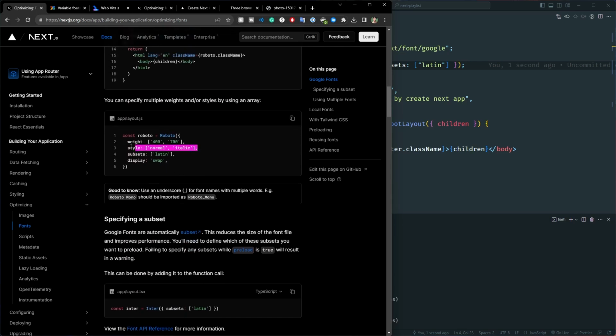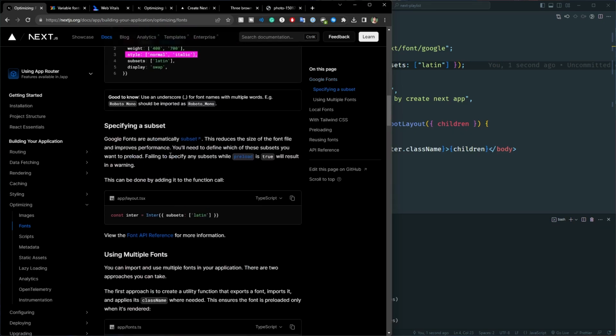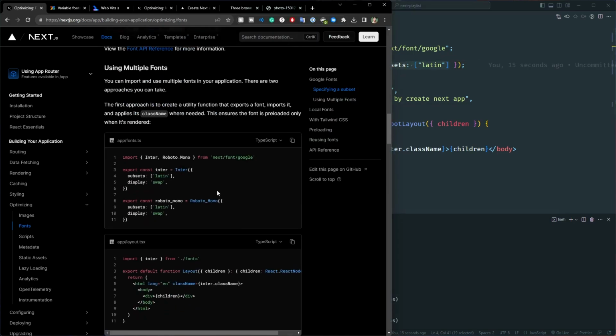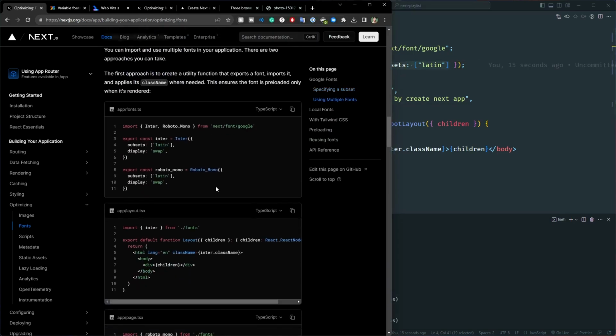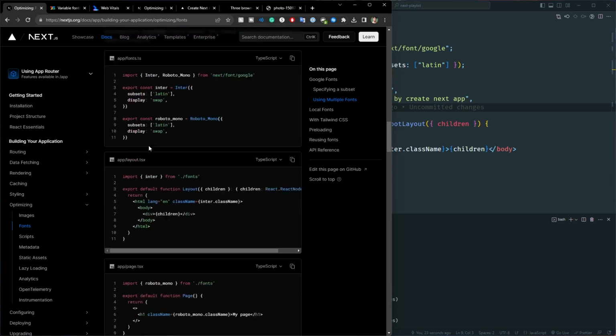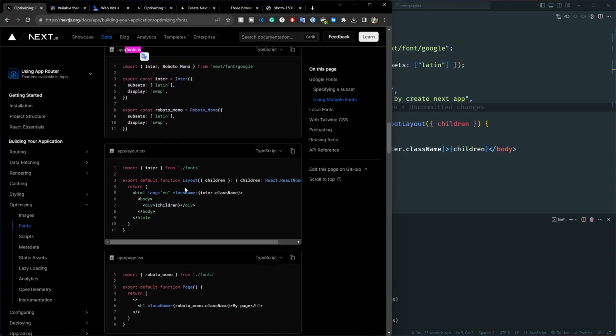You can also do some styling optimization. You can also specify a subset, which is the Latin subset here. It already did it for us. And you can use multiple fonts. The way they use it, they have a font folder, and they imported 2 different fonts. If you're using a space in the name, you have to use an underscore here. So you generated 2 fonts in a font folder, and then you can import that font from the font folder into the layout and put it on the layout.